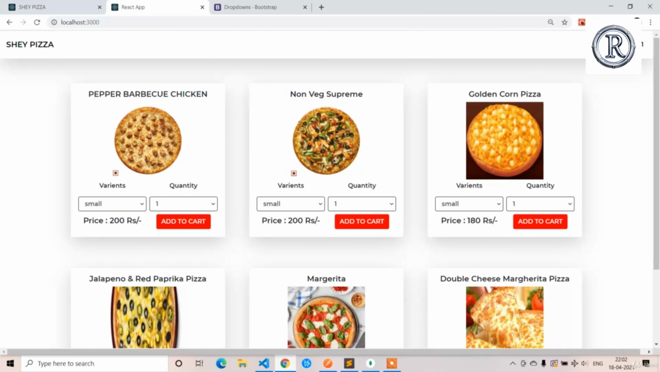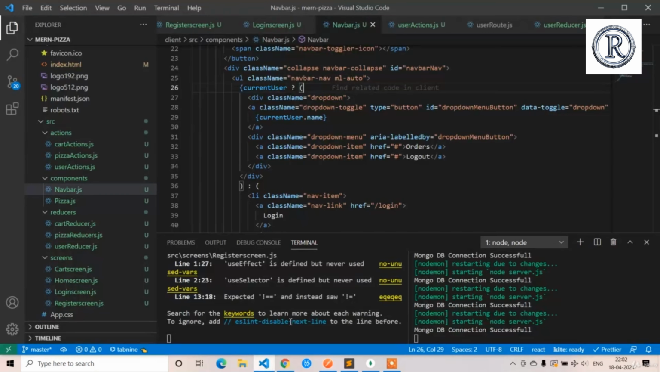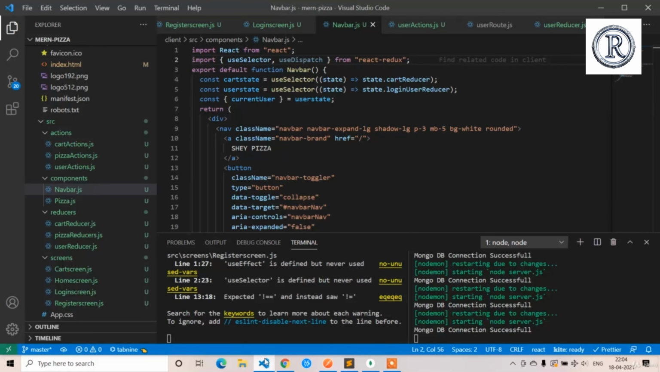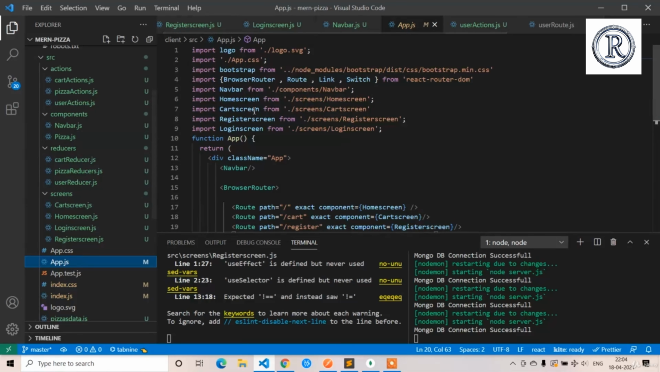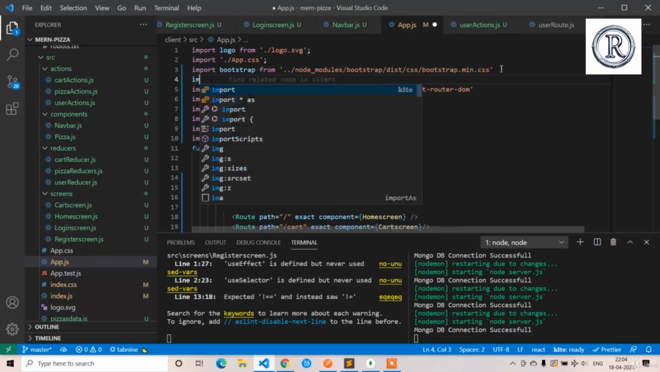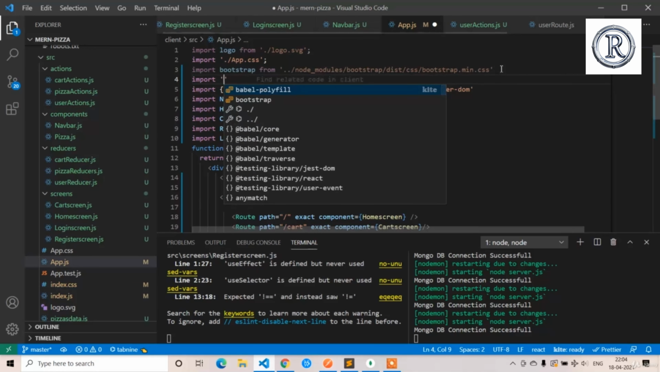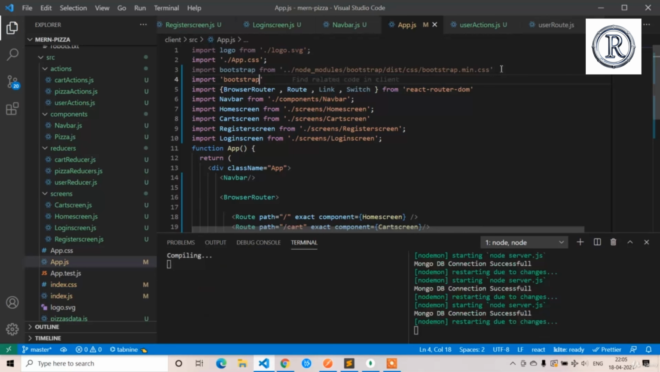Now let's see the output. We got the drop down, but the drop down is not showing because we have imported Bootstrap CSS only. To see the drop down, you have to import Bootstrap JS also. Now I will show you how to import the Bootstrap JS related modules. To get the Bootstrap drop down in React, you just need to add one line in app.js. So open app.js, and here I am going to add import bootstrap. If you write import bootstrap, the Bootstrap JS functionalities will be imported.